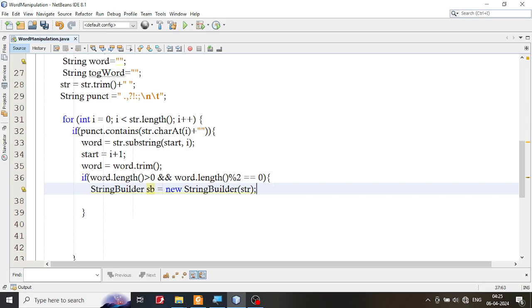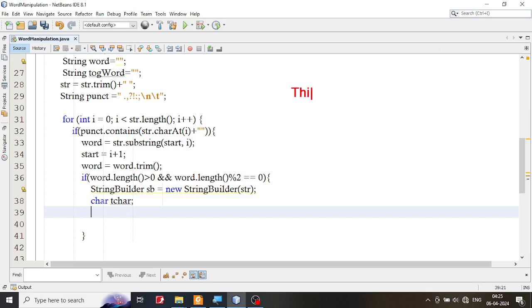Okay, and I need to extract one character, so I create one tchar as a temporary character. What I'm going to do is go through this word. Remember, suppose you are given a sentence like this, with a word in it, and somehow you extracted this word. Now this is an even number of characters, 1 2 3 4. So even number of characters.